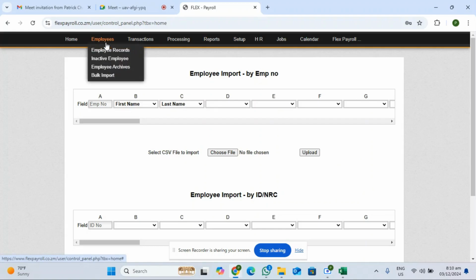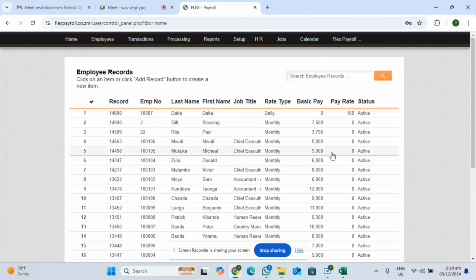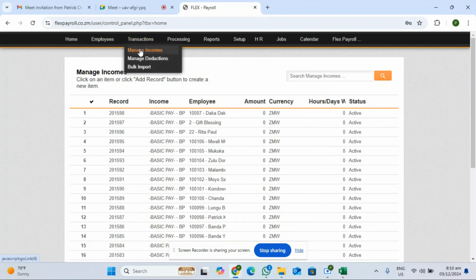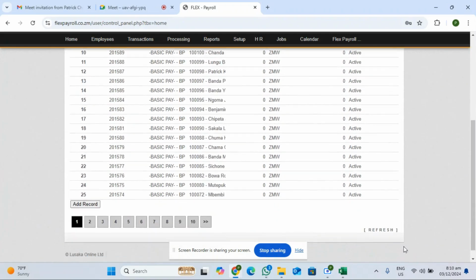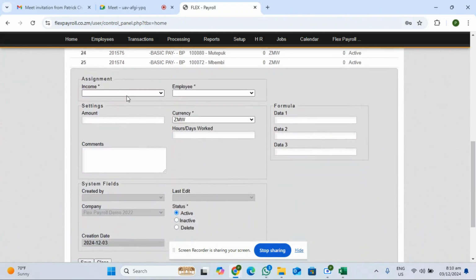So then I'm going back again to the individual employee. Once you create an individual employee, the next thing you need to do is link that individual employee. So you click under transaction, manage income. Then you click add the record, you pick the income, then you pick the employee which you have created here, then you save. So that's how I'm linking the employee, so that the system knows that this particular employee has got base pay.